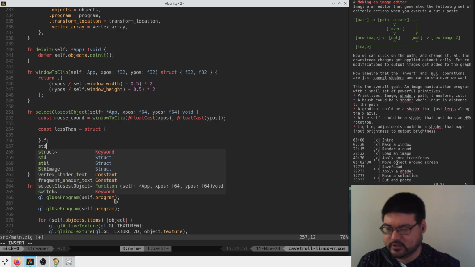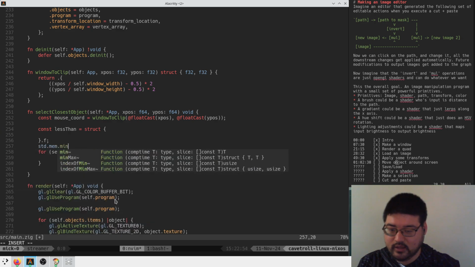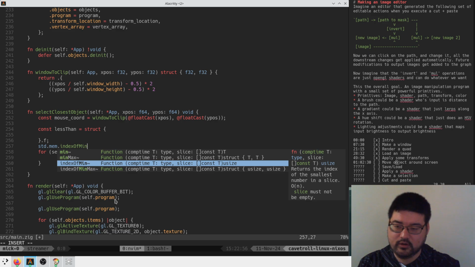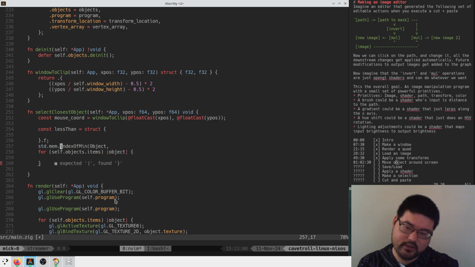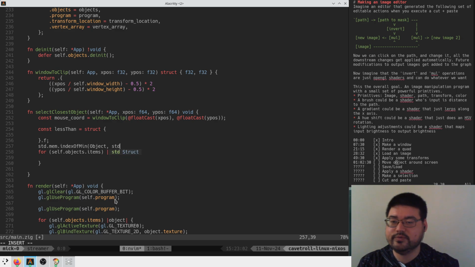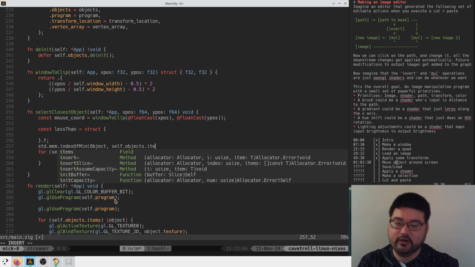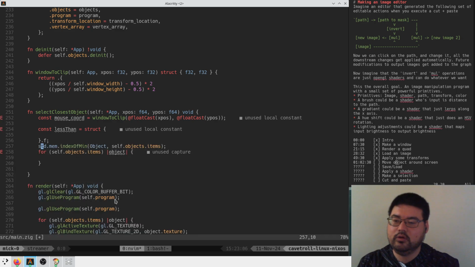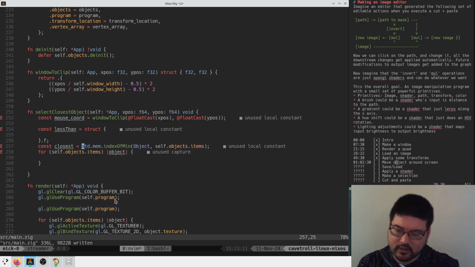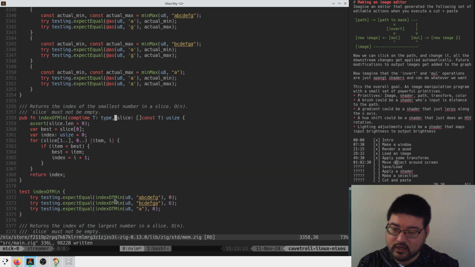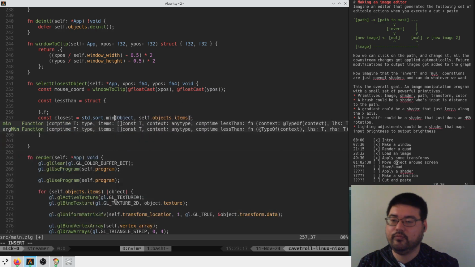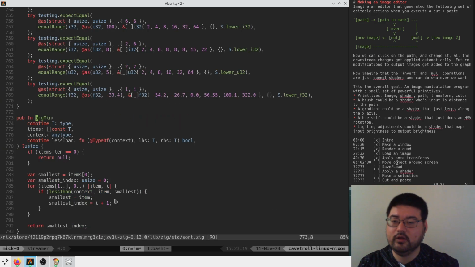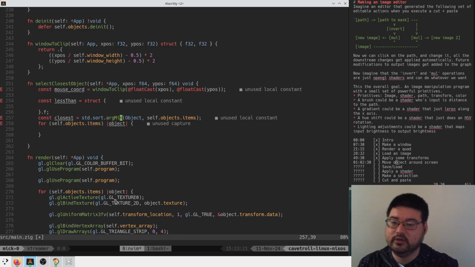What if we do std mem min index of min, iterating objects from self objects items, right? Then we can figure out what this index of takes. No, he wants a std sort, I think. This is more argmin. Yeah, this is more what I want. So it takes in a less than function.